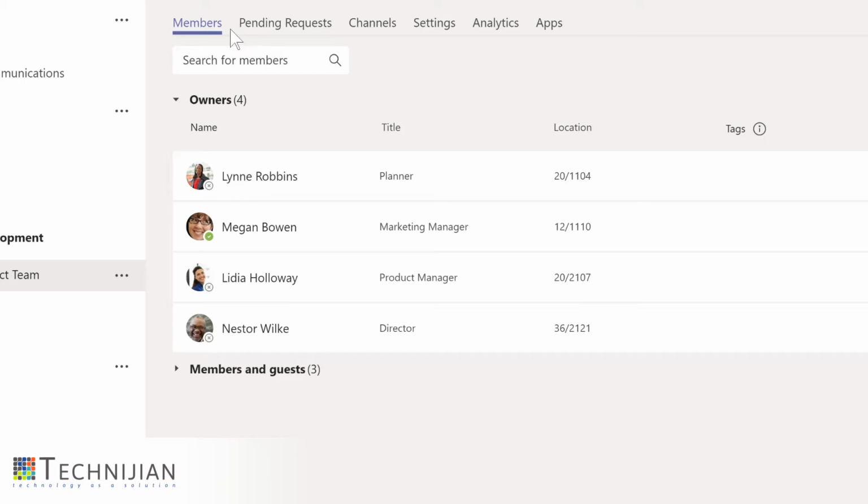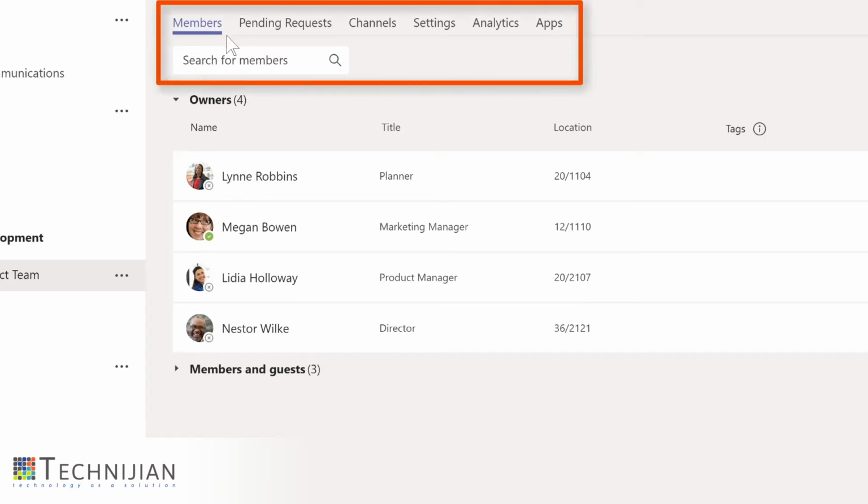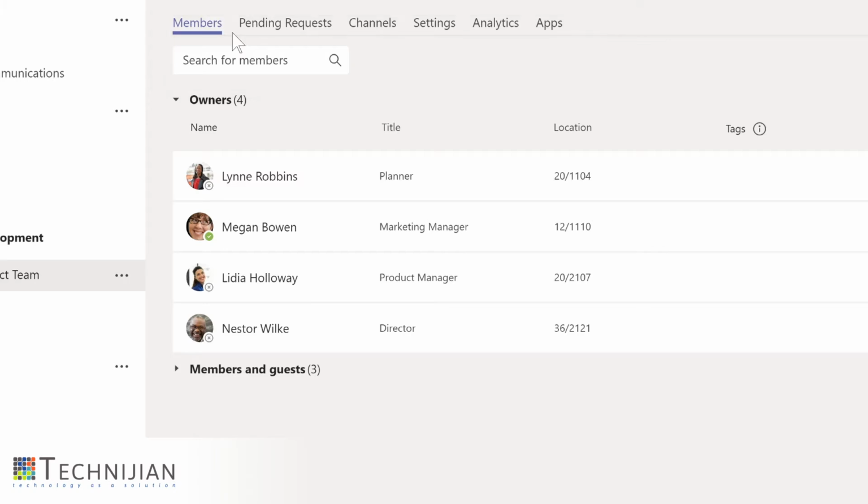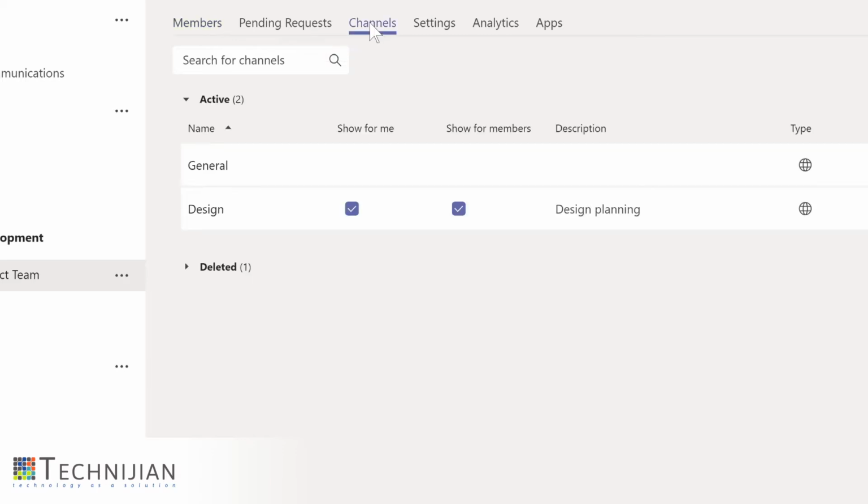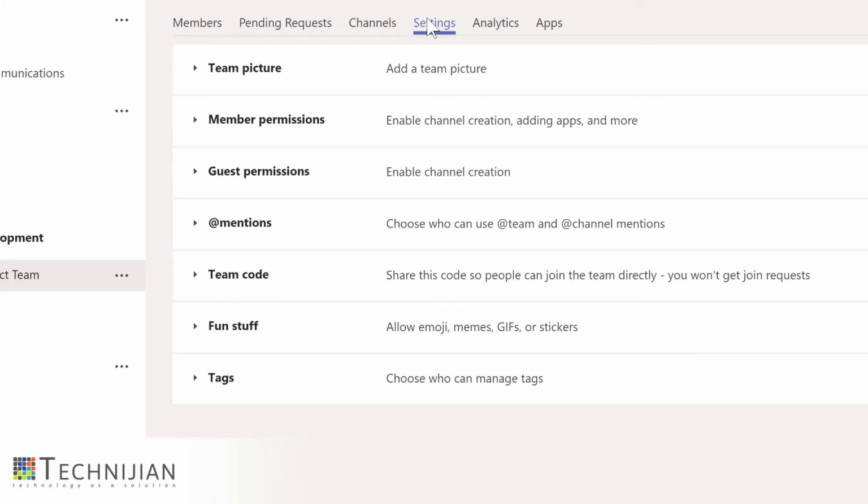Notice the other options that are available here. Not only managing the members, that is to remove them, or change their status to edit them, but also pending requests to join the team, an overview of the channels within the team, and a variety of other settings.